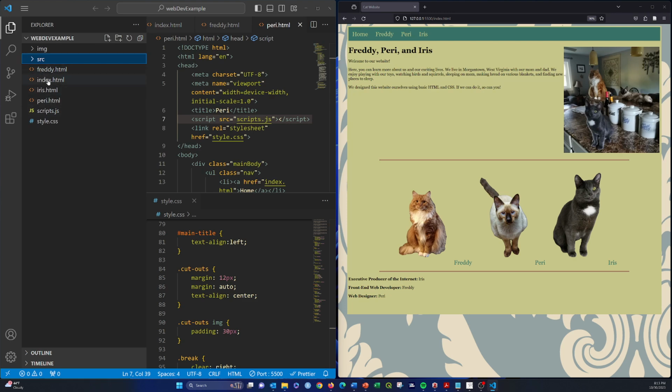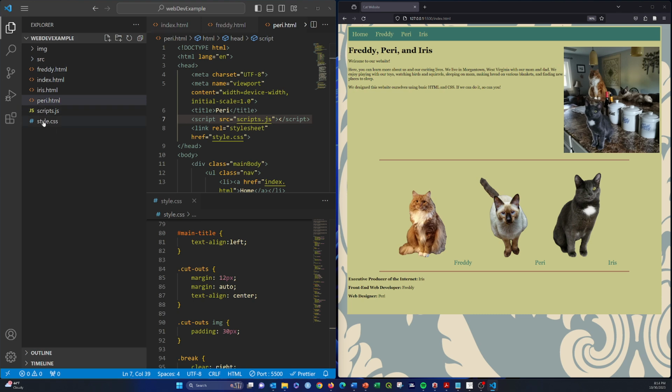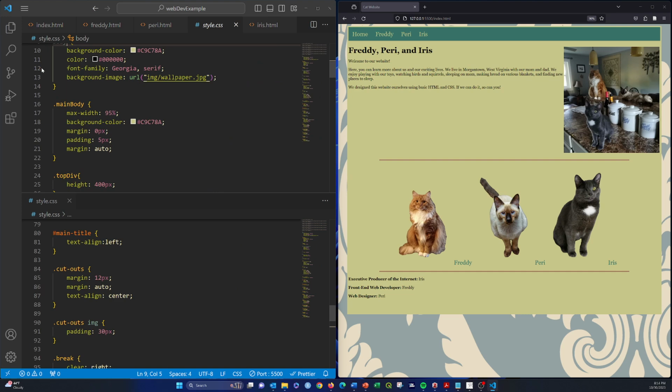So there's the main page, which is this index.html. That's the page that we're currently on. And then I have a separate page for each of the cats. And then this JavaScript file doesn't have anything in it because at this point there's no functional JavaScript being applied to it. However, we do have this styles.css where we have applied our styles.